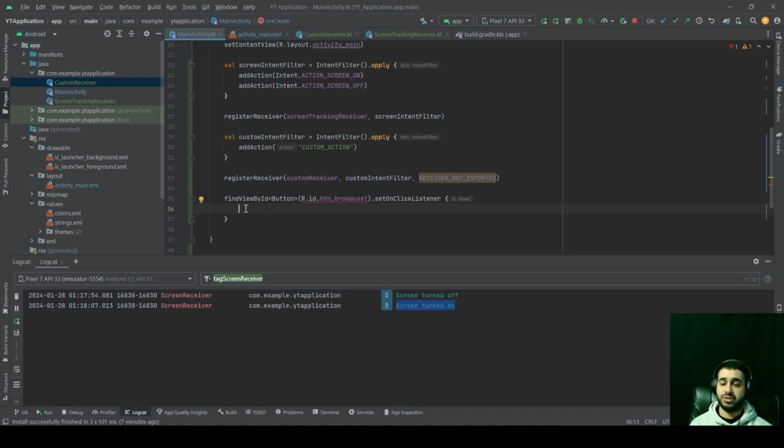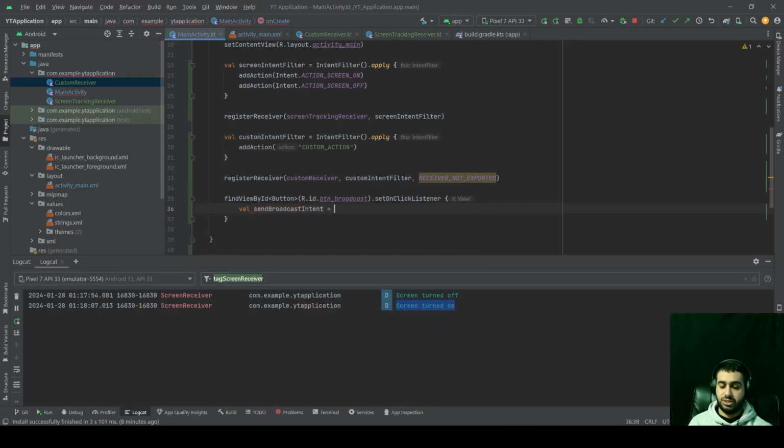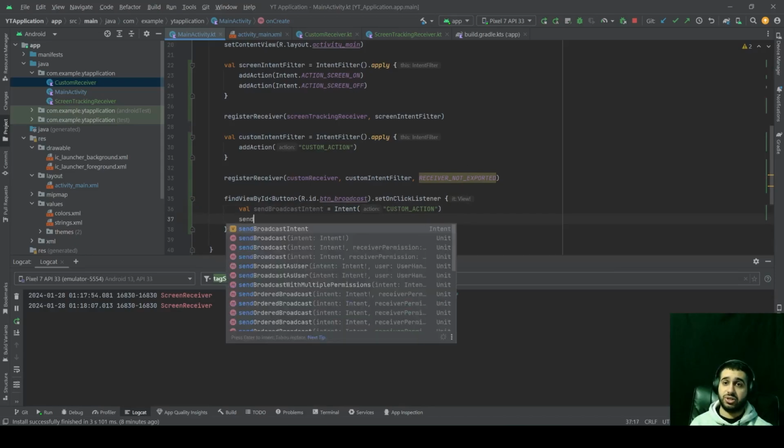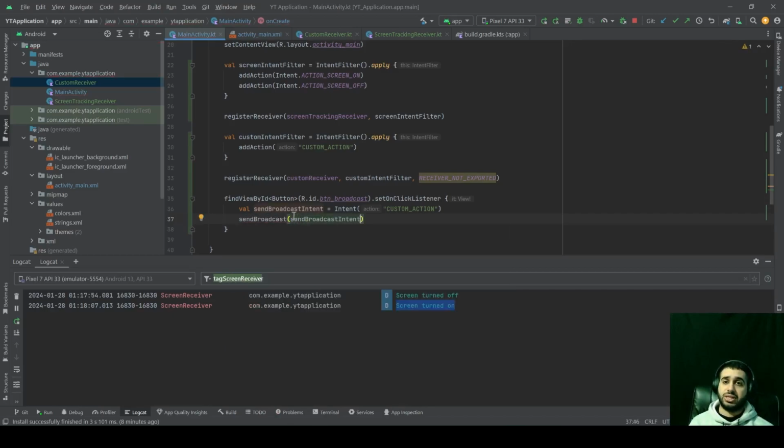And inside this on-click listener, you're going to want to send that broadcast. You can do that with a normal intent, like this. Send broadcast intent equals Intent. And here you're going to pass this action. Okay, the action that your broadcast receiver needs and is filtering for. So just add that string for your intent. And to send this broadcast, you have to call a function sendBroadcast, just like that. Okay, that's how you send a broadcast locally inside your app.